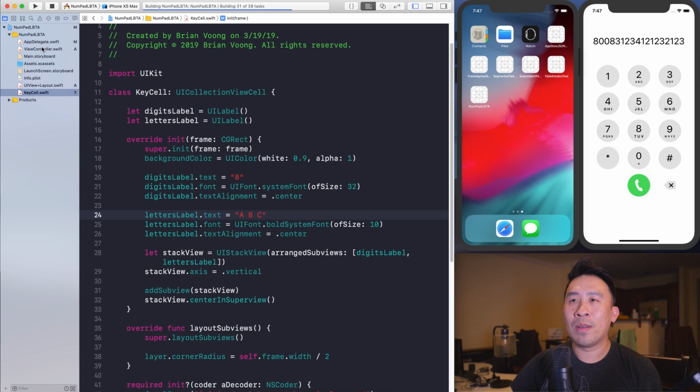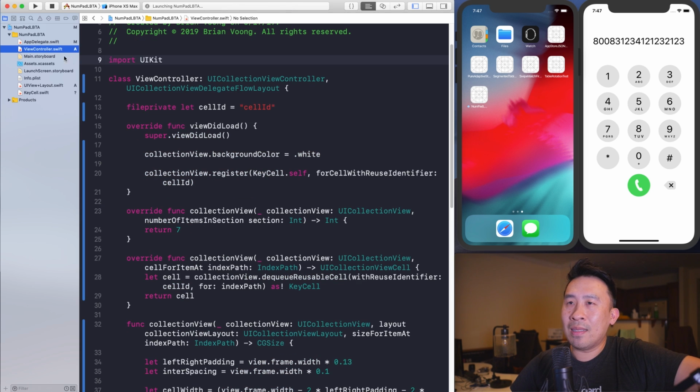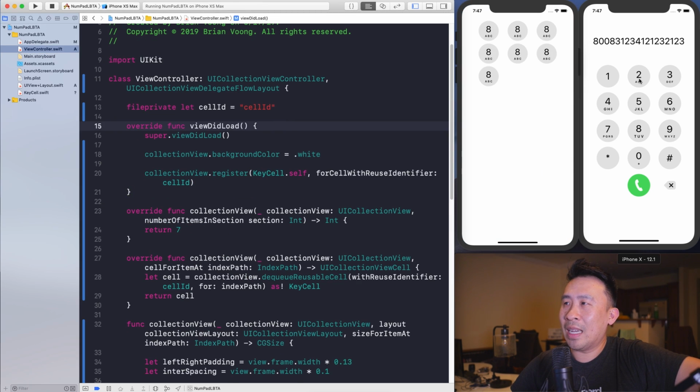We are going to run this one final time. The text inside of the cells should look a lot nicer and a lot closer to the design here. So 8 ABC is every cell that you see inside of your collection view.